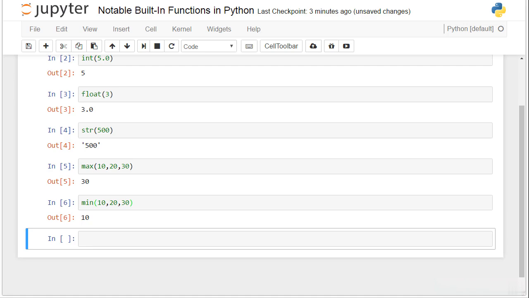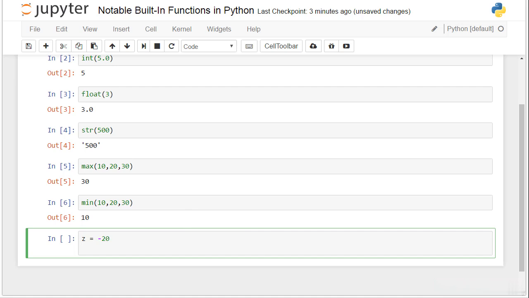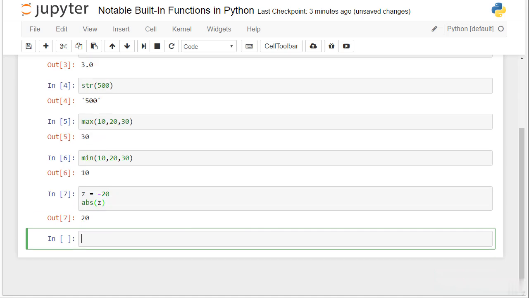Another built-in function, abs, allows you to obtain the absolute value of its argument. Let z be equal to minus 20. If we apply the abs function to z, the result will be its absolute value of 20. See? Perfect!